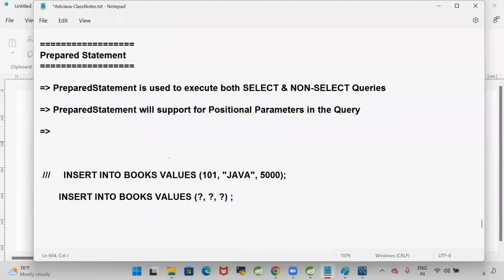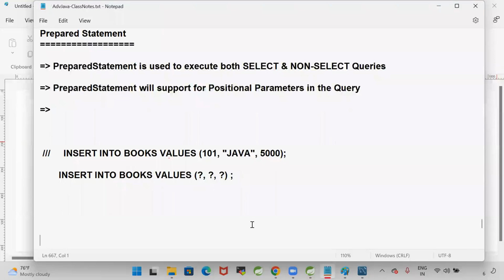Prepared statement is used to execute both select and non-select queries. Prepared statement will support positional parameters in the query. Guys, positional parameter means keep a question mark. Question mark is called a positional parameter.